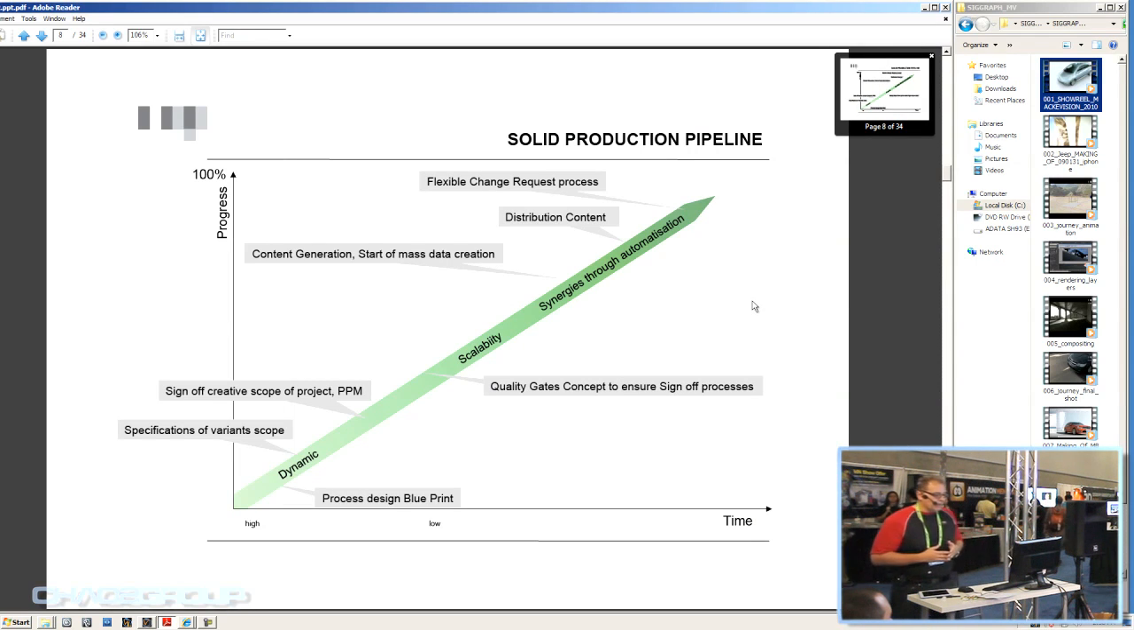So one of the things that is the foundation of our process is our dynamically scalable production pipeline. And that really has several components that are key here on this chart. The first thing that we do when we take on a client like VW is we put them through a process blueprint. We look at the entire scope of what they want to deliver and we define a very specific process in which to deliver it.